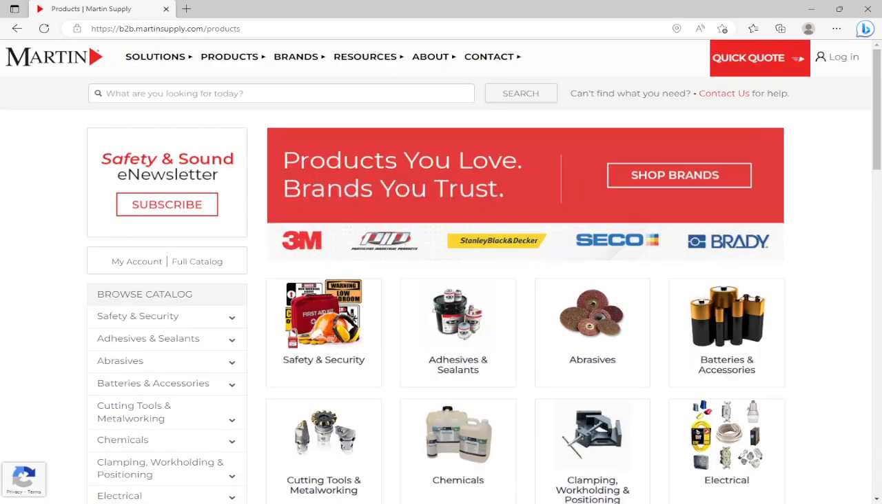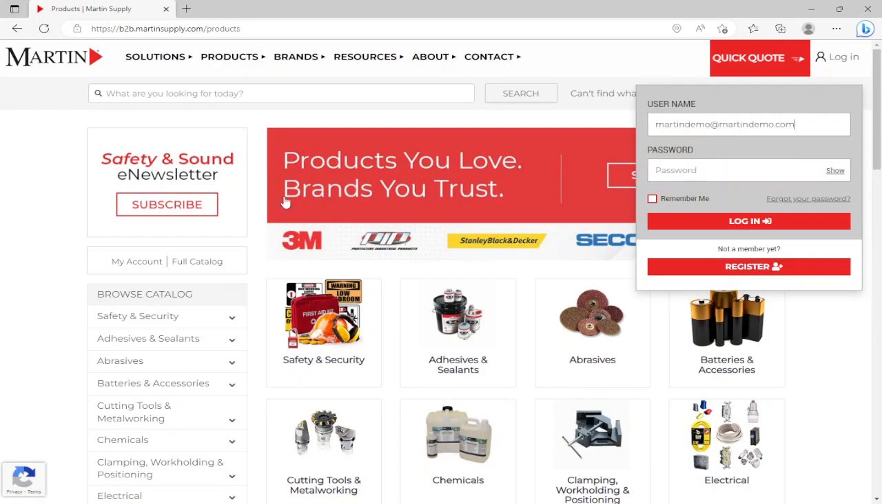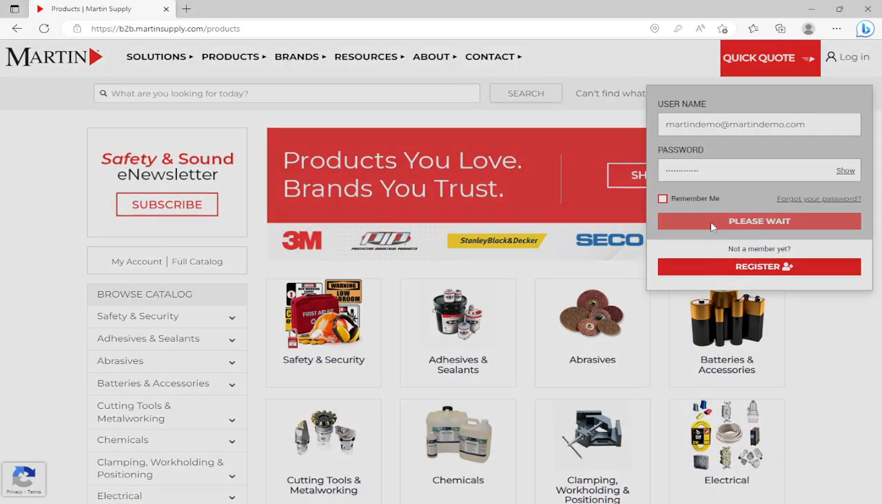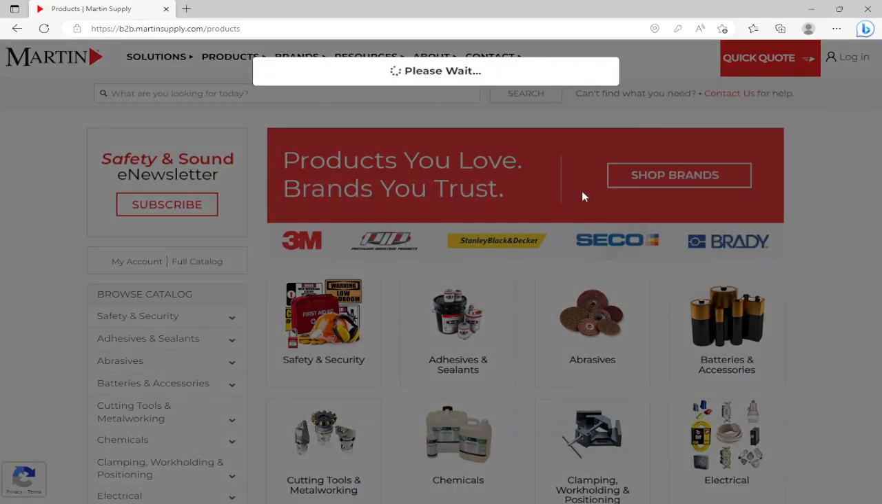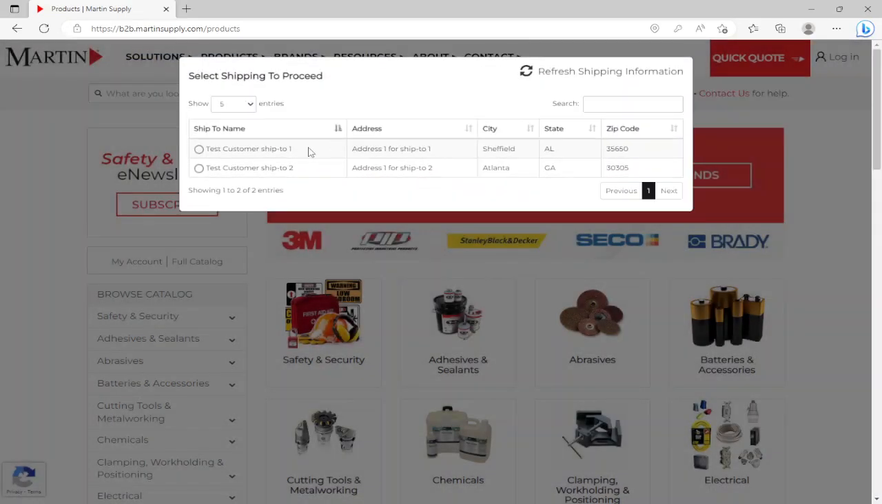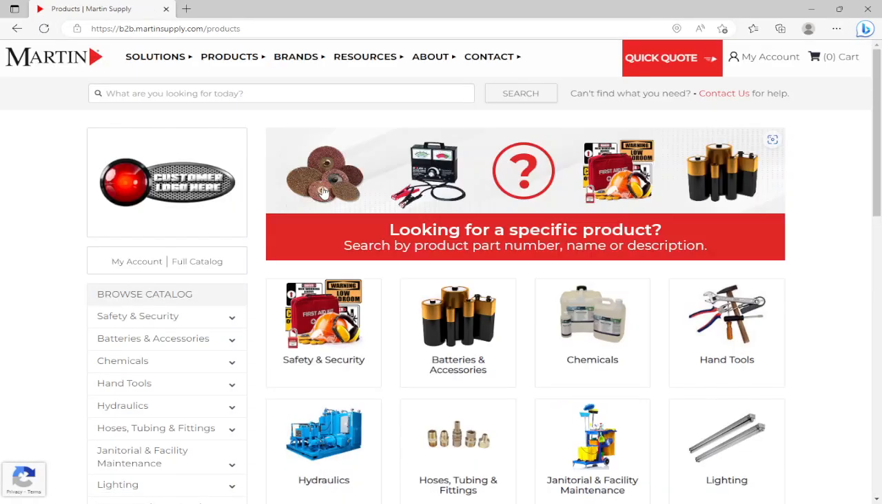Now, once you've made your account, you're immediately able to log in. So select your shipping address, and there you are. You're now able to access your catalog.